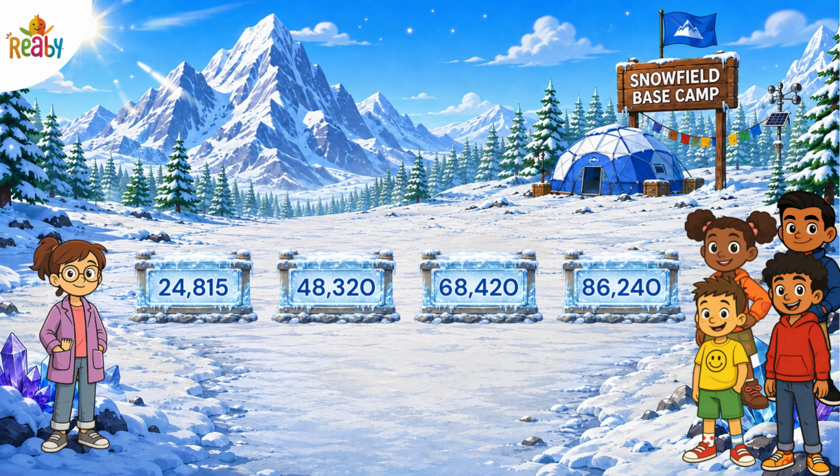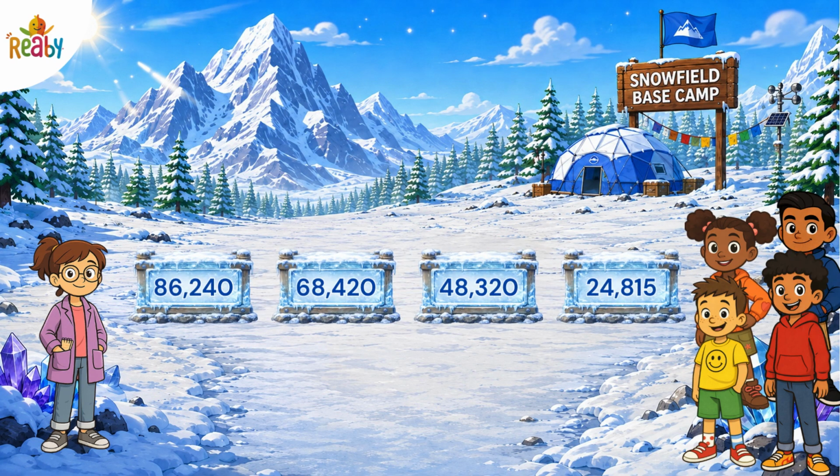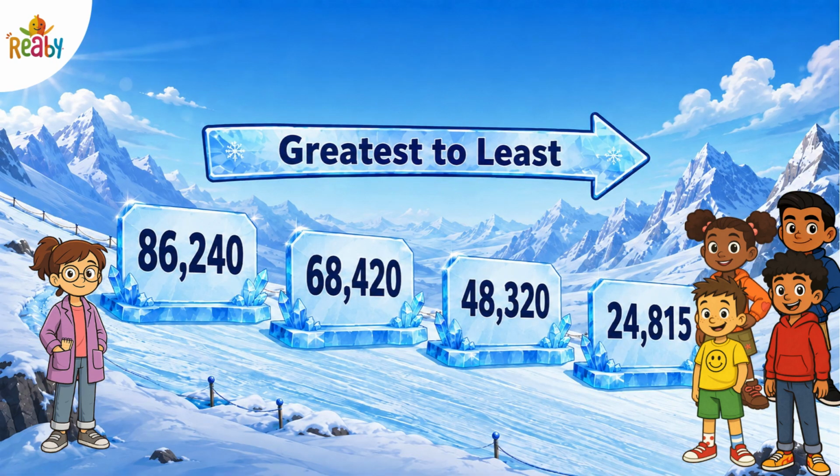Greatest to least means largest to smallest, so we reverse the order. 86,240, 68,420, 48,320, and 24,815. Now the numbers get smaller as we move right, like sliding down a snowy trail. Least to greatest climbs up, greatest to least slides down. That's a fun way to remember it.